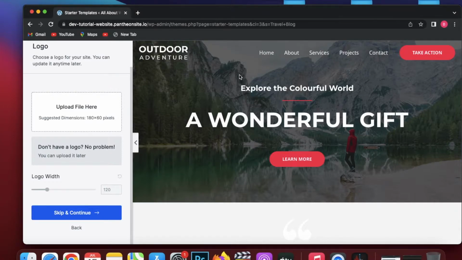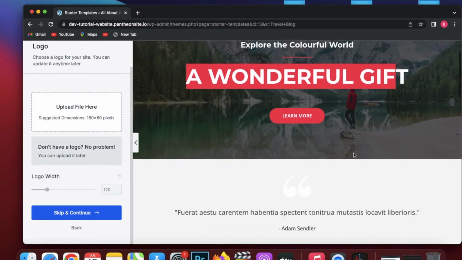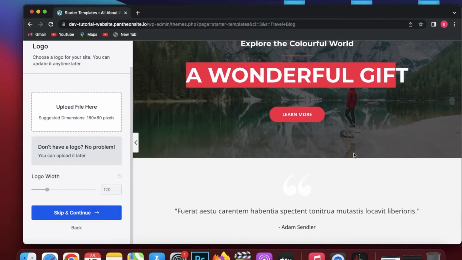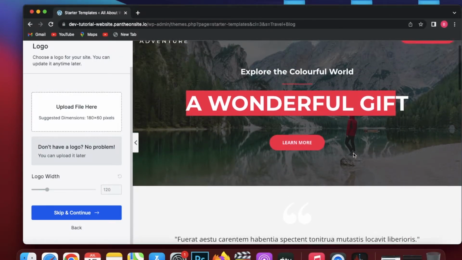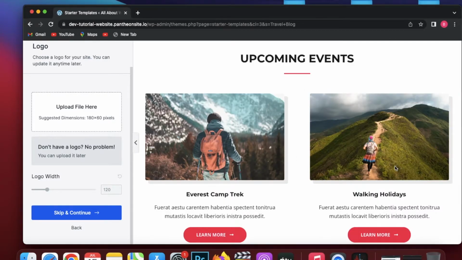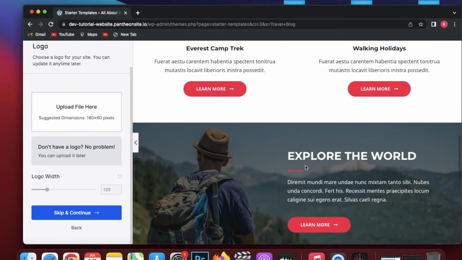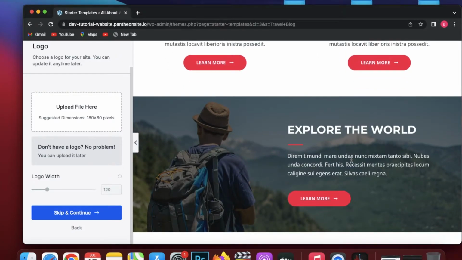You can see that this says explore the colorful world. They have a tagline, and you can see that it's a simple good blog page for your website. This one is not in English, so we will ignore that. I think that's a quote. They also have coming events and walking holidays. I'm not a travel blogger, I'm not a YouTuber who makes travel vlogs, so I will just edit this and make it my own.